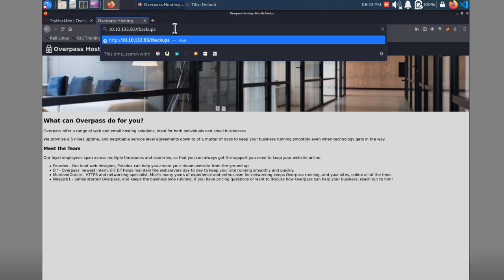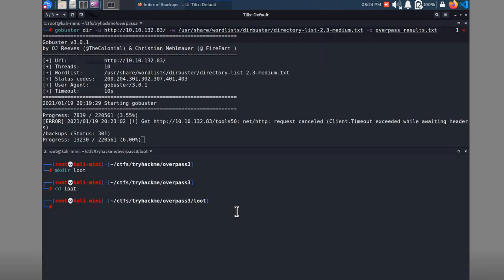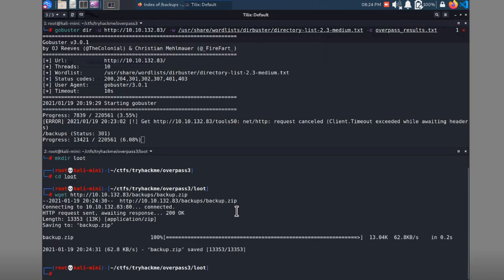Let's make a loot directory. And then we'll wget that file. So we see it's there. Let's unzip it. All right, so there's two files in here. There's a customer details XLSX GPG and a priv key.